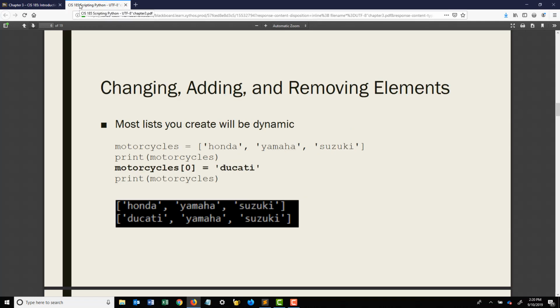Changing, adding, and removing elements in our lists. Most lists you create will be dynamic. We're about a chapter away before we go into our project, Alien Invasion.